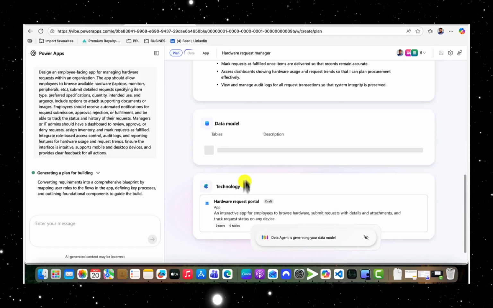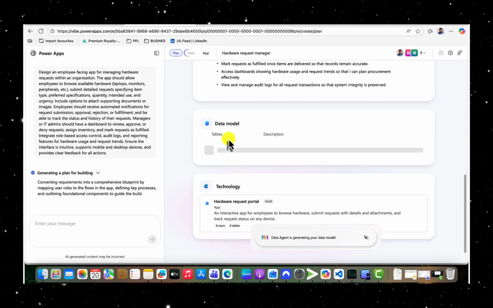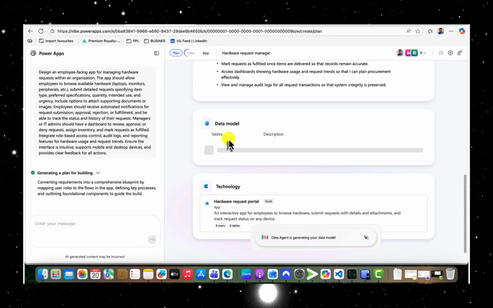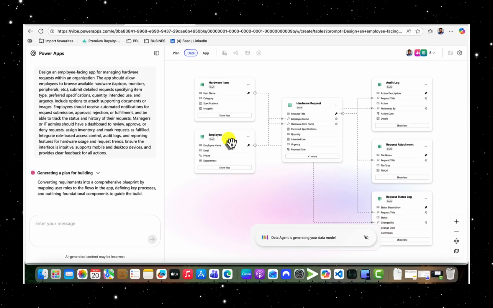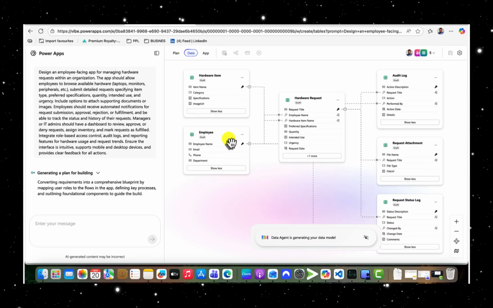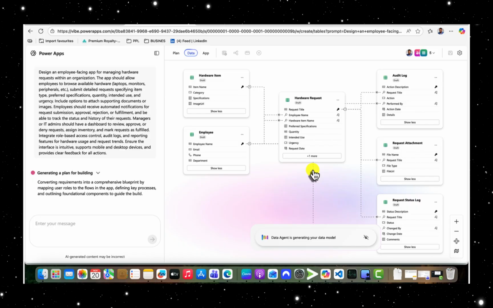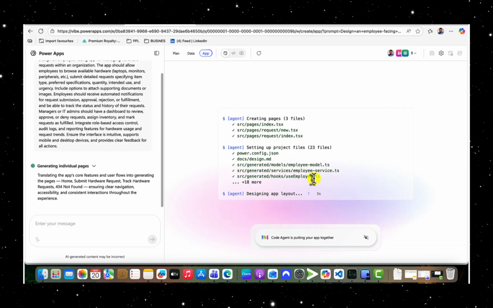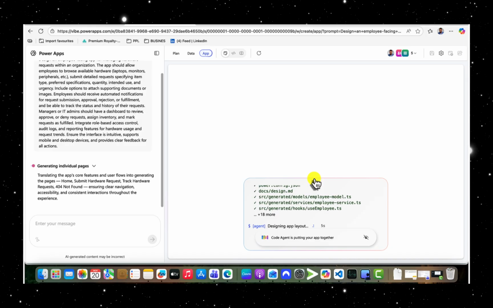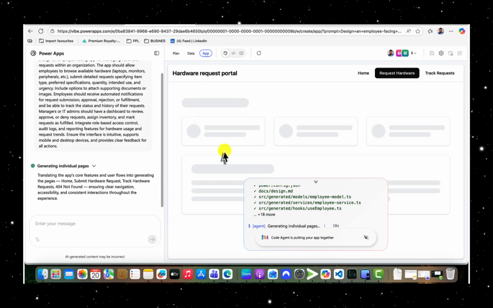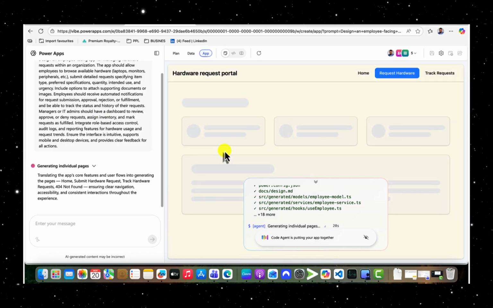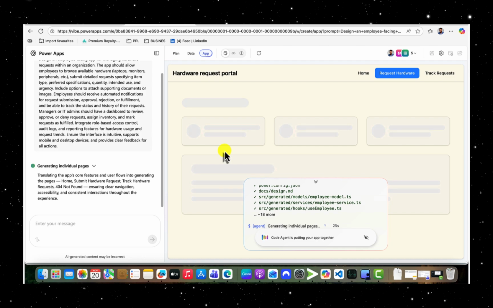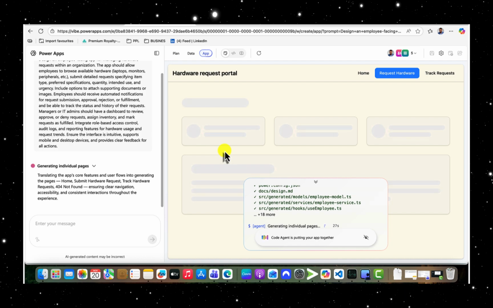The next one down here is the data model. The data model is basically the tables, how the information will be stored or laid out in a database. And now you can see it's completed. This is basically all the tables. Tables are similar to your Excel spreadsheets, how you store data. So you can see the AI is at work and in just a few seconds, it's already pulling out the application.